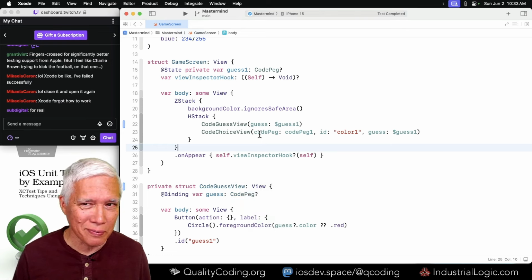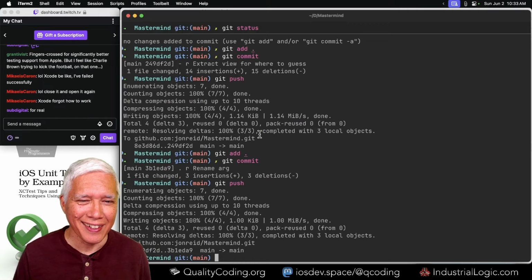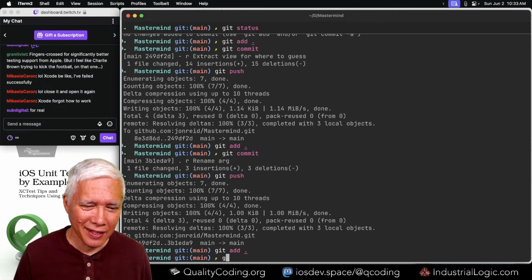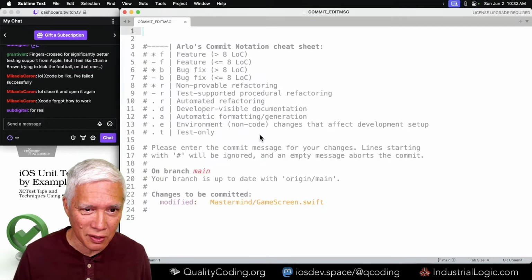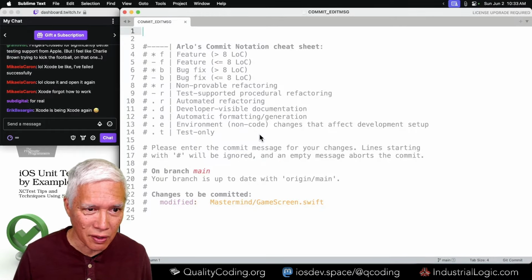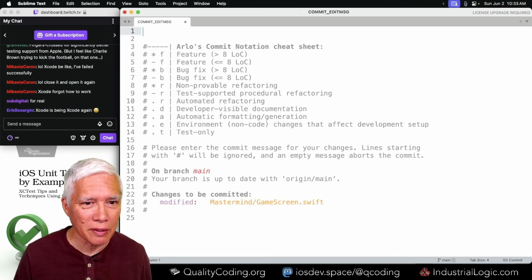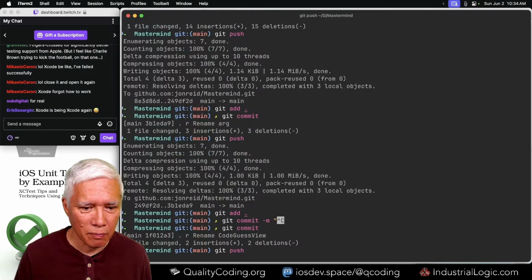I just had to run tests. All right. And if you get tired of that, I can just say. Wait, no. I get confused. I'm still learning the new format here. Test supported procedural. No, that was automated. There we go. Rename. Push.